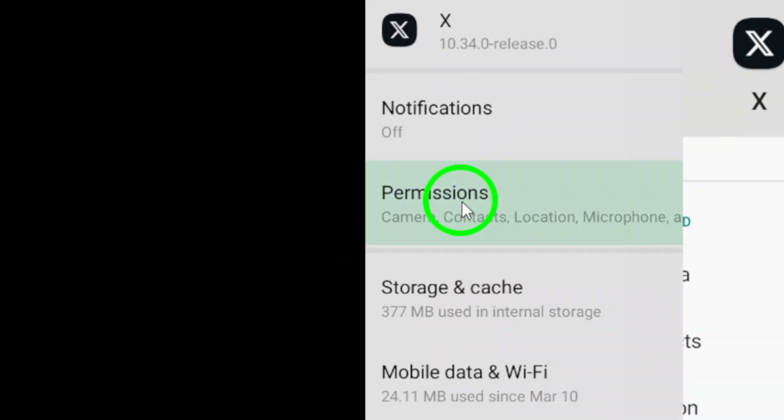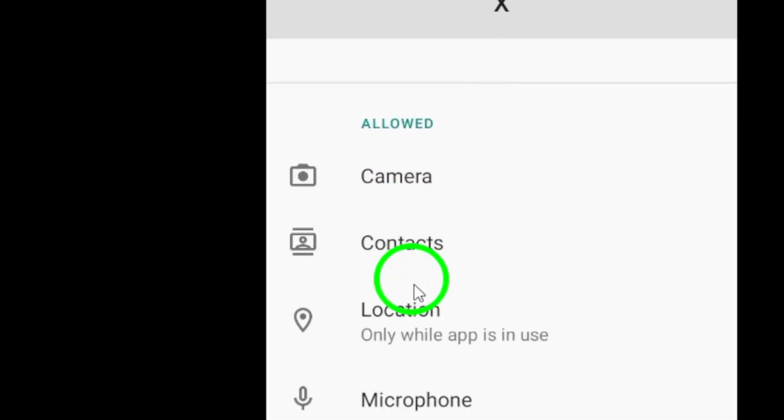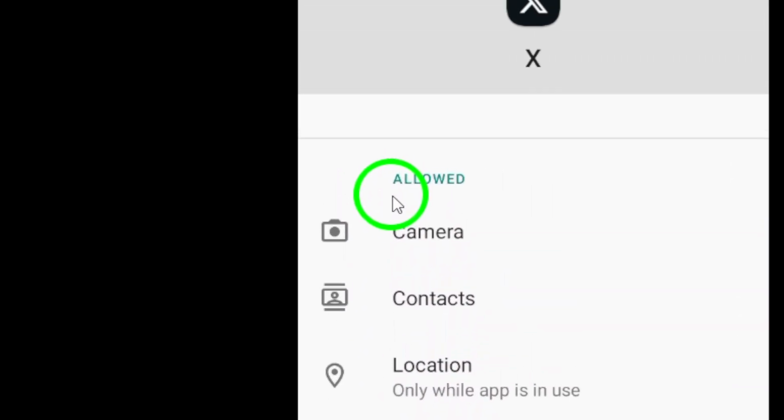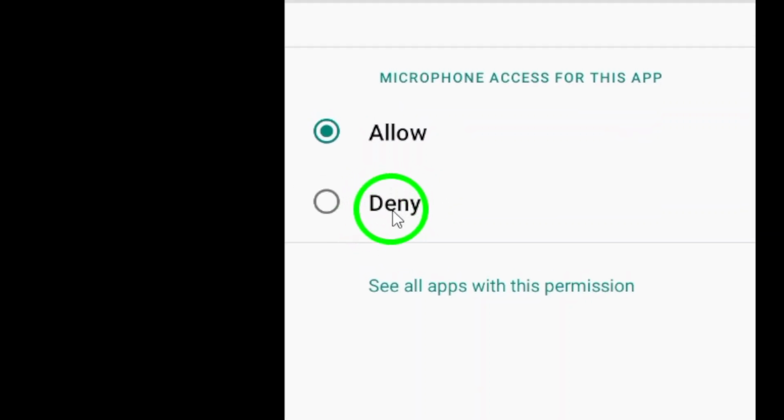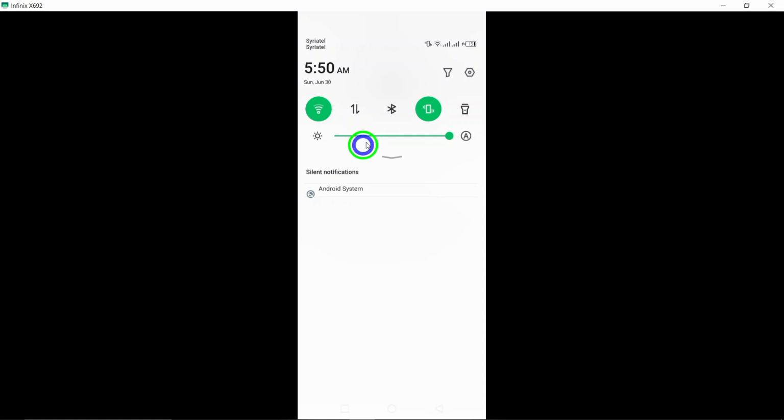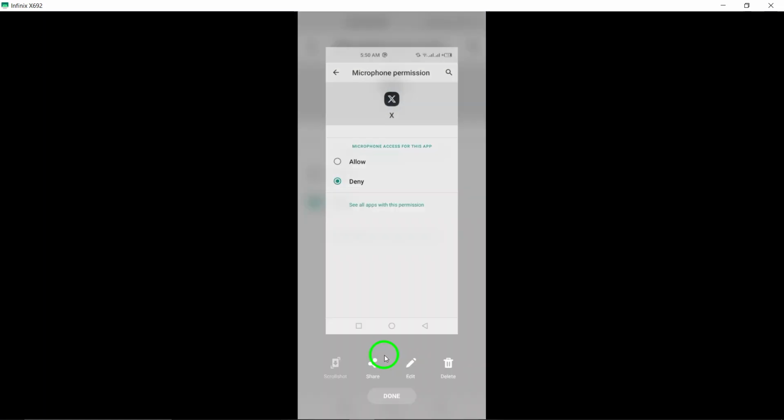Tap on the Permissions option. This will show you a list of all the permissions that the app has access to, including the microphone. To prevent the X app from accessing your microphone, simply toggle the switch to Don't Allow next to the microphone permission. This will block the app from using your device's microphone without your permission.